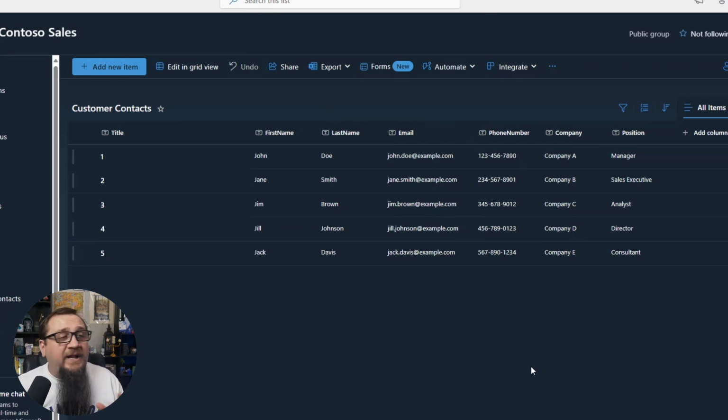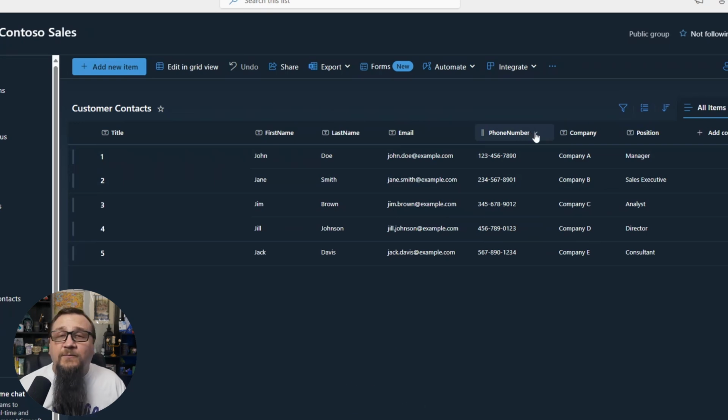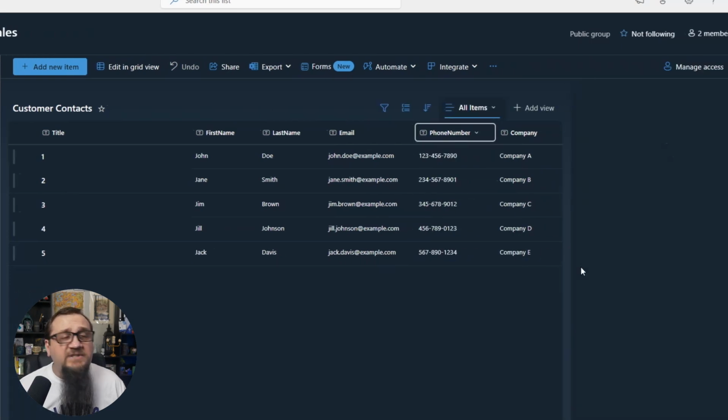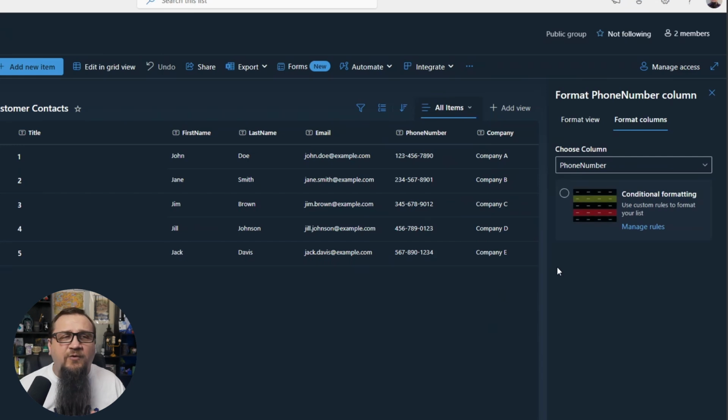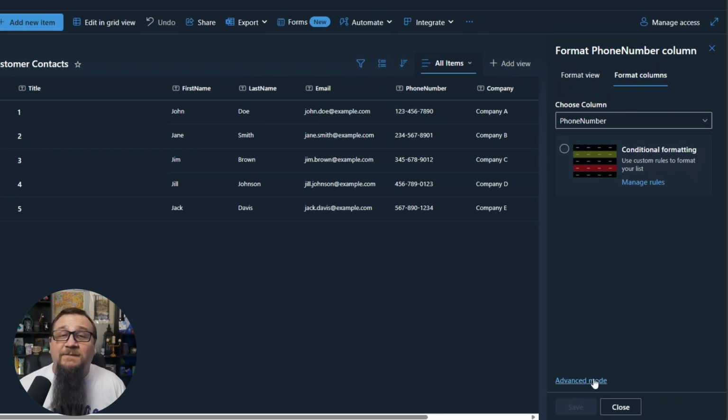So we're going to be going into the phone number field, and we're going to be hiding these values. The first thing we need to do, let me widen this out a little bit, is hover over the phone number column heading, hit the down arrow, go to column settings, and then format this column. This is where you'll usually do conditional formatting, but for these JSON samples, we always go straight to the bottom to advanced mode.